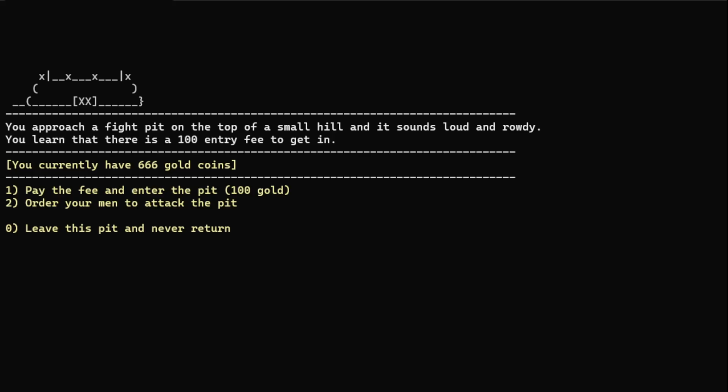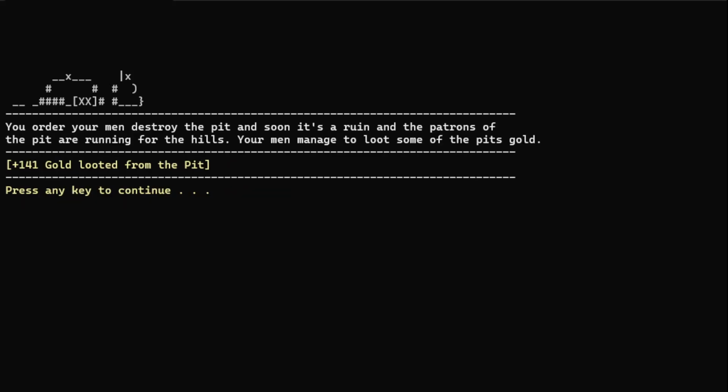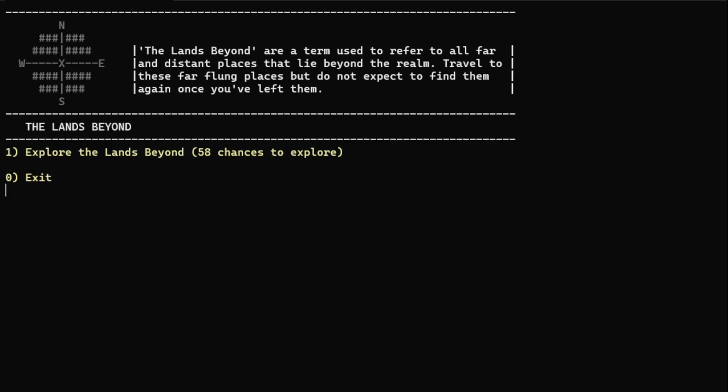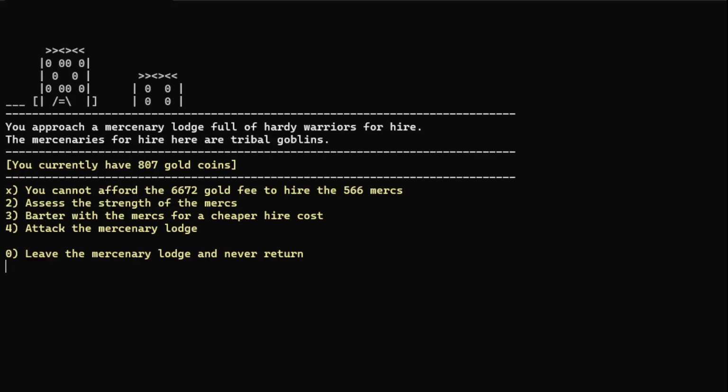Is it the same? Oh, so there's an entry fee for a start to even get in. 100 gold entry fee as well. That's pretty bloody huge. Yeah, I'm not paying that. We're going to knock that pit down, and we made more than the entry fee in loot. Lovely. Bloody charge me an entry fee. Who do they think they are?